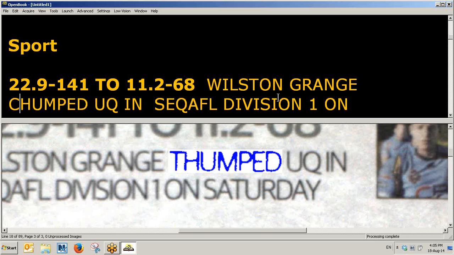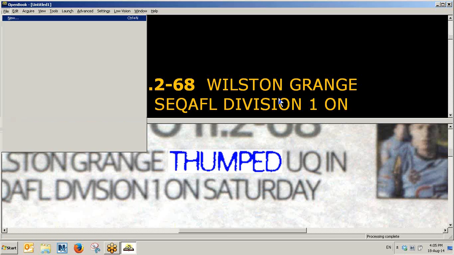Okay, but what can we do with it now that we've got it here apart from reading it? File. File. New. We can save it. Save. And if we do that, it will save it as an Openbook file, which is a combination file which includes the image and also the recognized text.